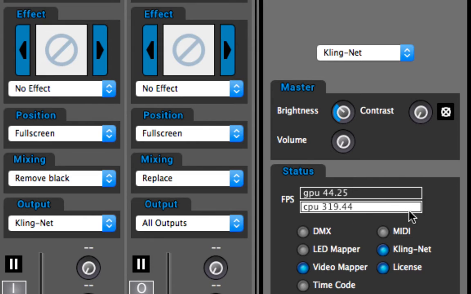Now we have our CPU. Now, this is different than some other programs. Higher values are better. This is going to show you how much CPU is left over, your overall percentage of what's left over. The lower the number, the less CPU you have available.